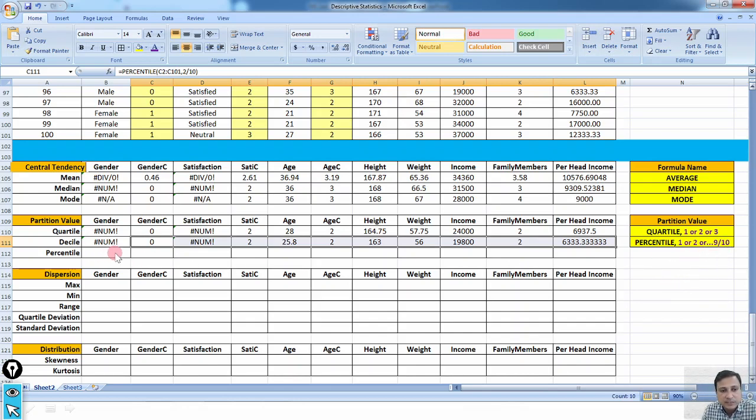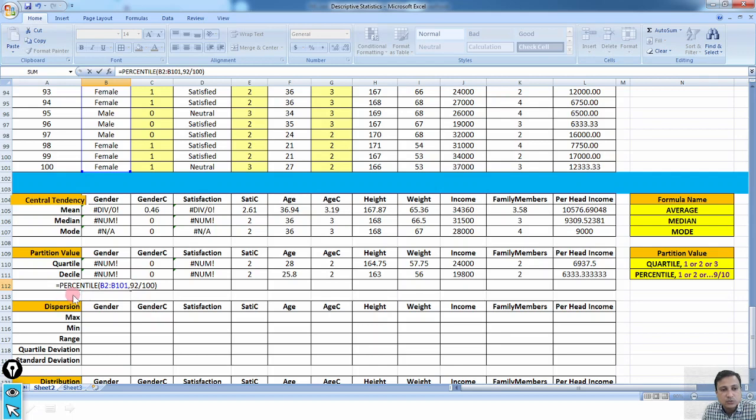Then let me go to the percentile. Here again I'll just use the same function. Percentile is equal to percentile, in bracket I have selected a range, comma 92nd value I just want to find here. I want to compute here, divided by 100.